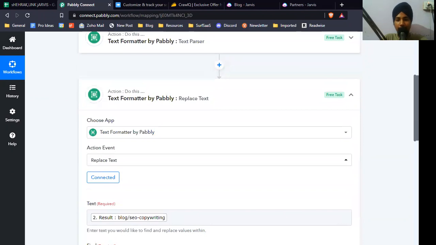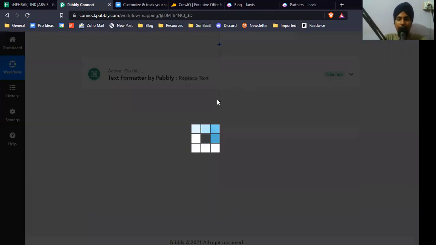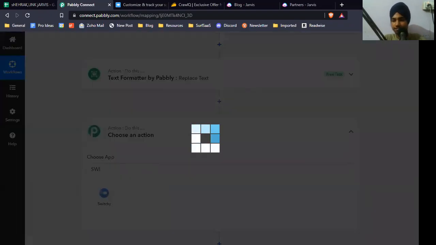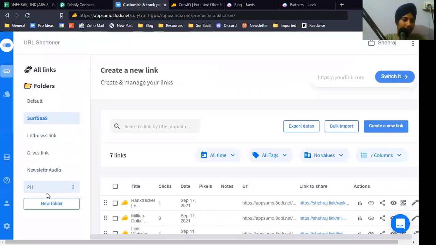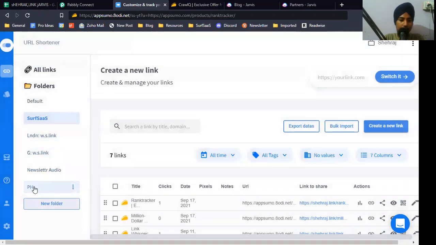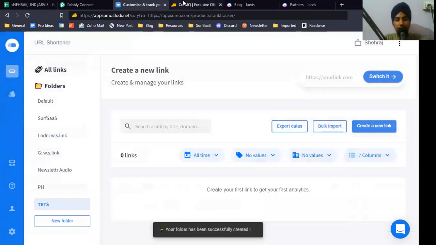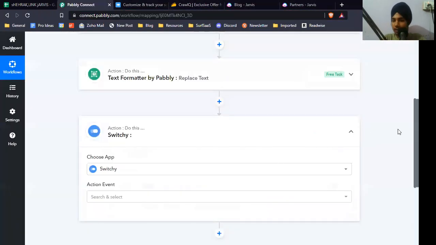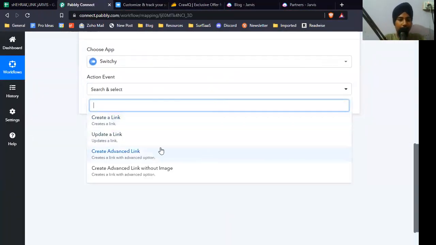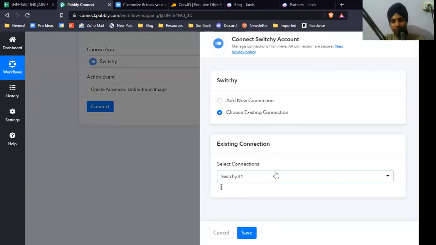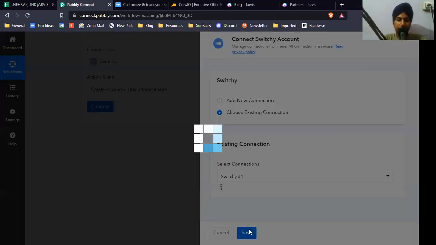Now let me go ahead and create something. Now let me add another workflow. Now I want to send this to Switchy. So I will add Switchy right over here. Let me quickly create a folder over here. Test. Where is it? There you go. Right. Where did it go? Oh, here you go. And I want to create a link without an image. I will click on connect. I will choose my Switchy account over here. Click on save.